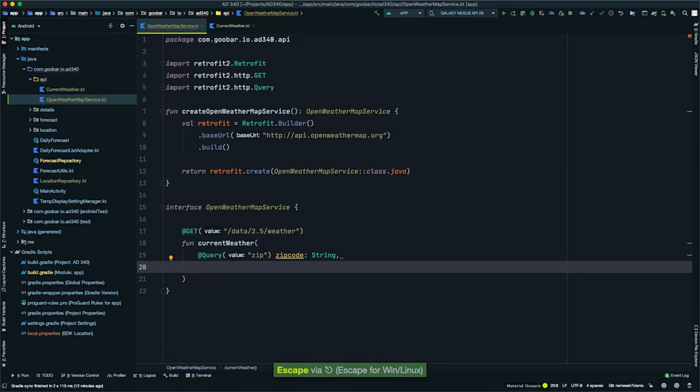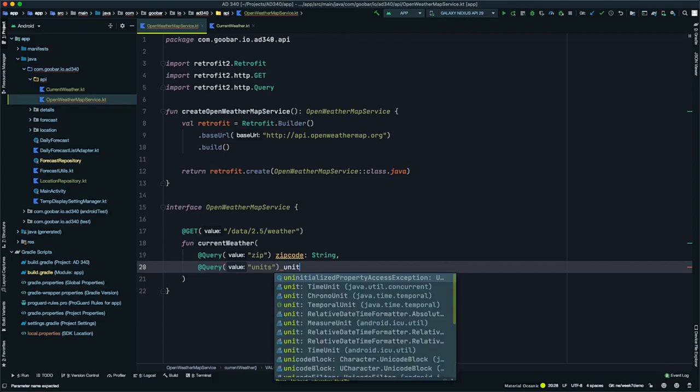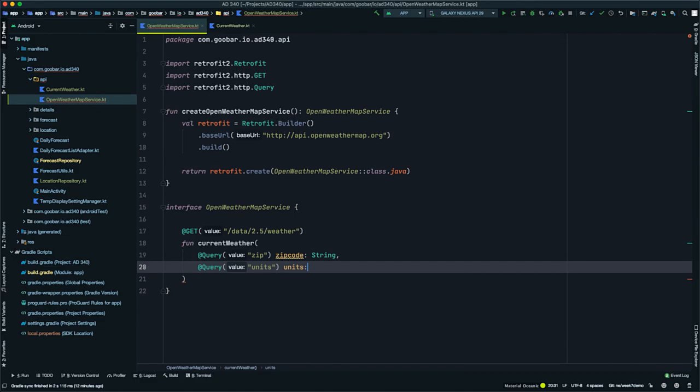For our next parameter here, we're going to do @Query units. This will allow us to specify what units we want it back, because we probably don't want it in Kelvin all the time. And I'll just call this parameter units, and it'll be of type String.